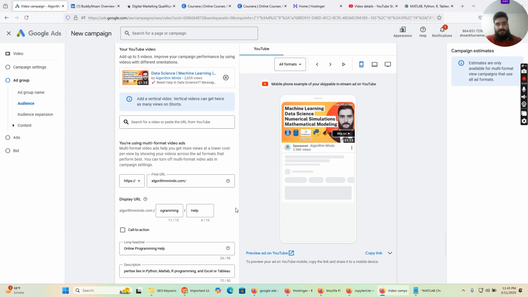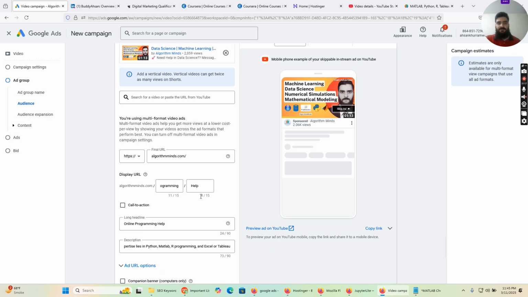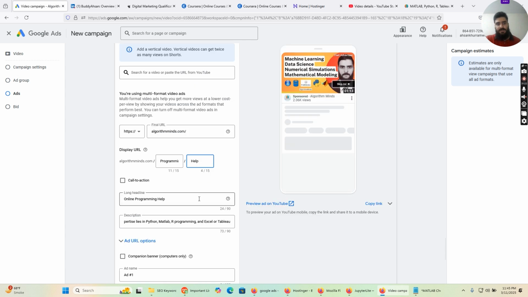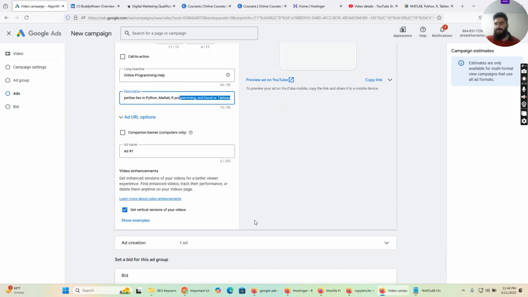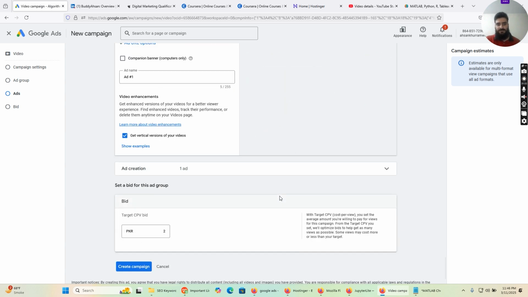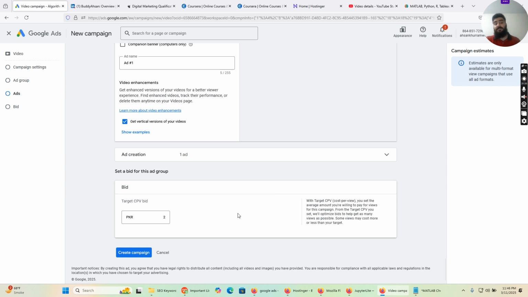After that we did a bit of customization. We defined what will be the rendering URL of that particular YouTube video. Then we defined what could be the customized URL for that purpose. Then we defined the long headline, then the short description, and the rest is taken care of by Google AdWords. And finally, the most important thing, we define the target cost per view.